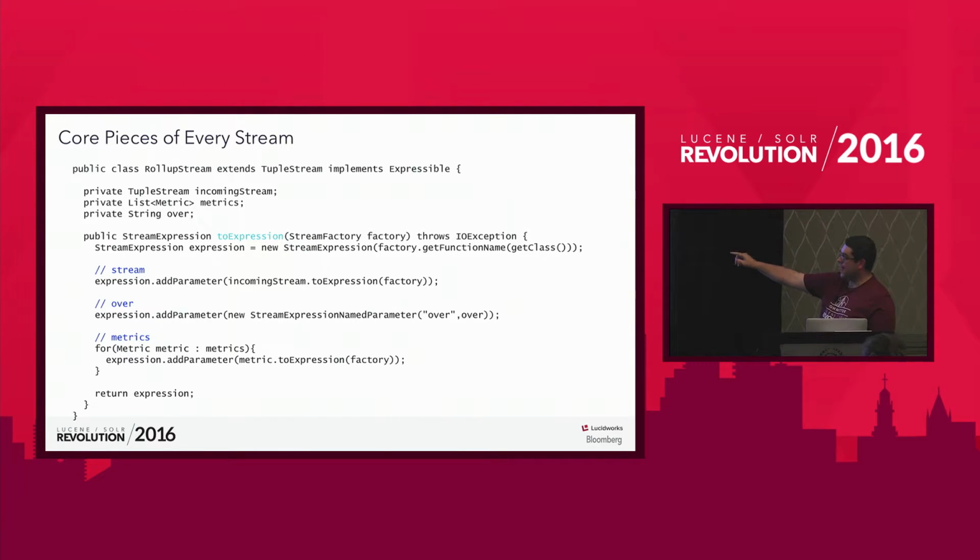The next thing we're going to do is add the incoming stream as a parameter. To do that, we just call the toExpression function of the incoming stream, right? This is one of the reasons why all the streams have to implement toExpression, so that we can just keep calling it all the way down. And then we now have a parameter that looks like the incoming stream. And then we want to add the over parameter, and this is relatively simple. We're just adding a named parameter called over, and we're giving it whatever the over value is.